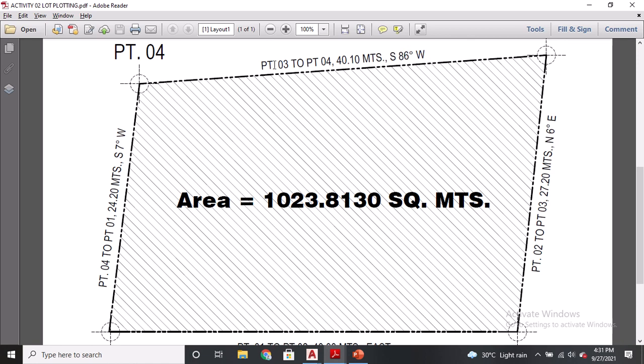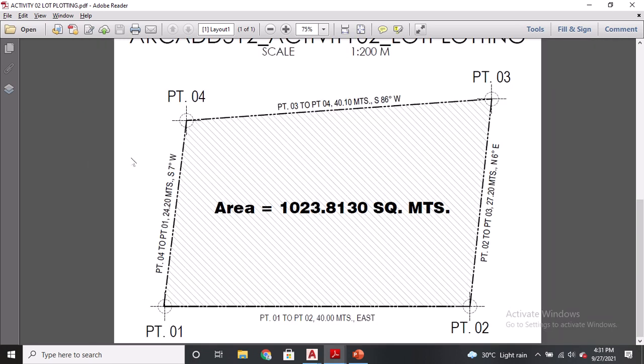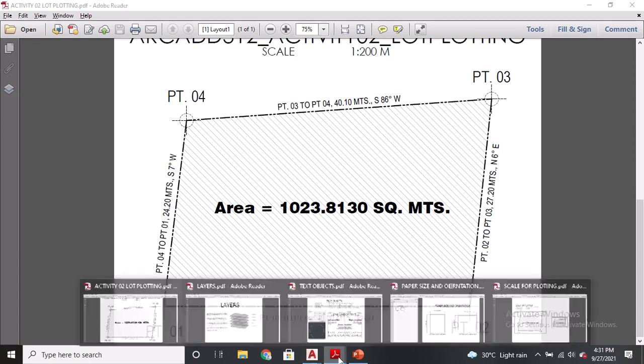And then we have points 3 to 4, that is 40.10 meters, that's south, 86 degrees going west. Point number 4 going to point number 1, okay, that will be 24.20 meters, that is south, 7 degrees going west also. Before we start plotting this lot, we have to set first our layers.